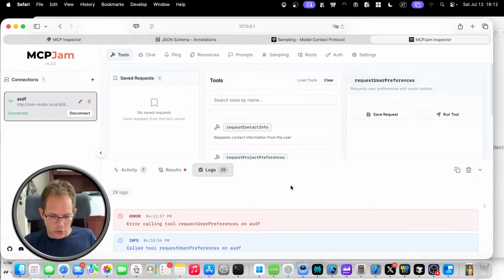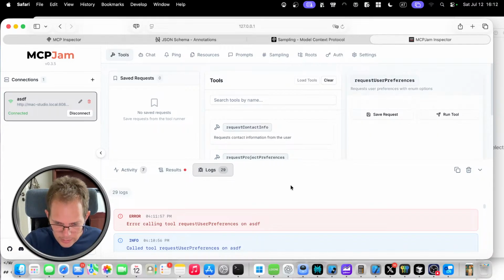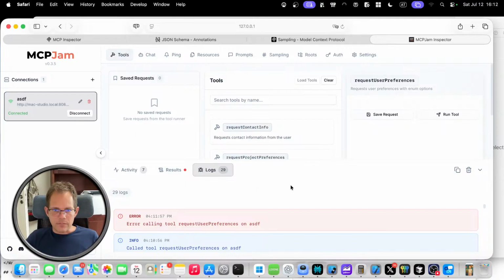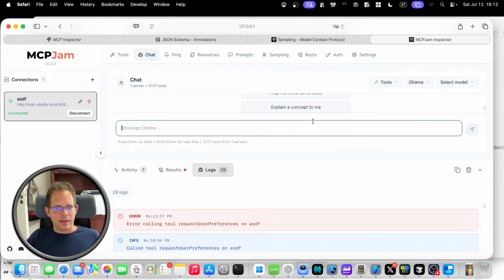So let's see how we are doing. Like here, MCP Jam, just to show, they have some functionality to connect with Ollama, and then I think you can use the sampling with it. So back to the spec.